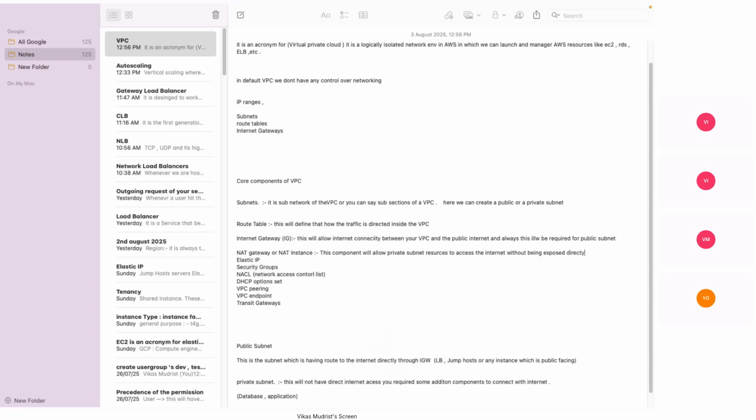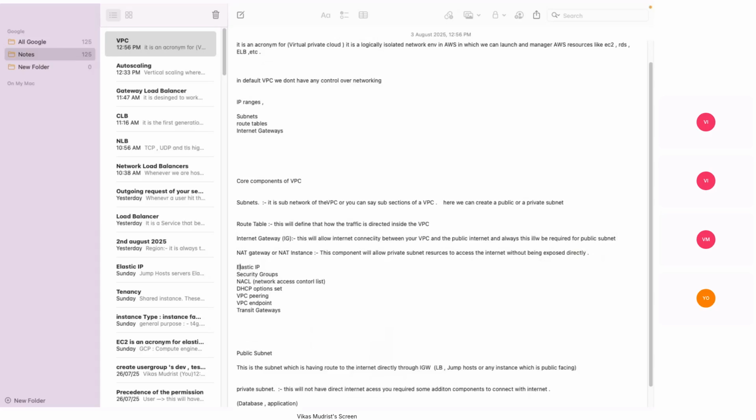Or in very simple language, you can say that if you have any resources which are being used internally within your organization, but you want them to communicate with the external world, you have to place the NAT instance or NAT gateway in your private subnet. And always remember, NAT instance or NAT gateway is always for the private subnet.